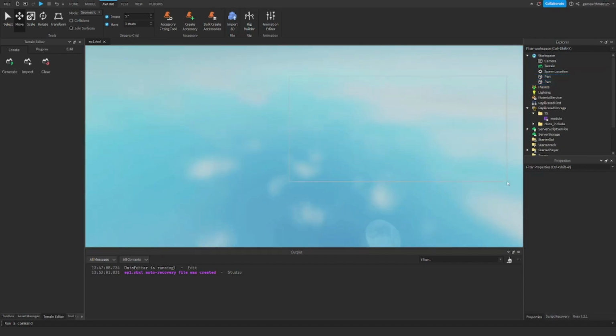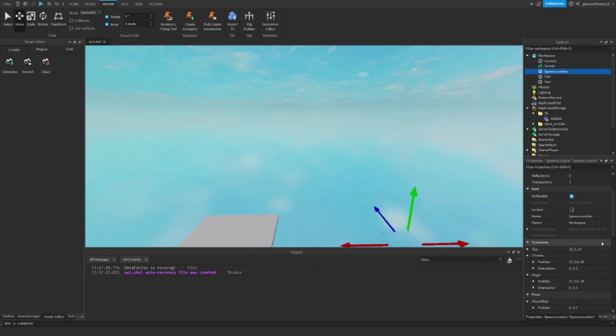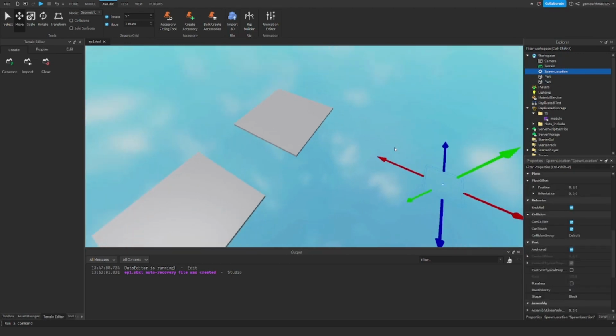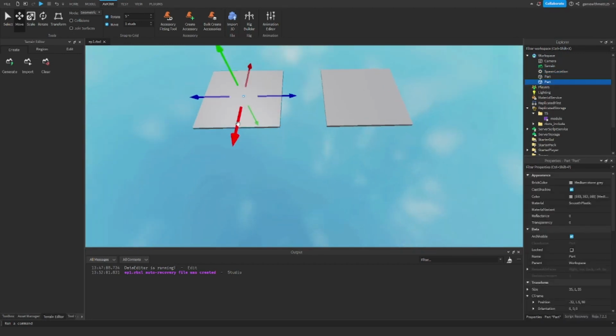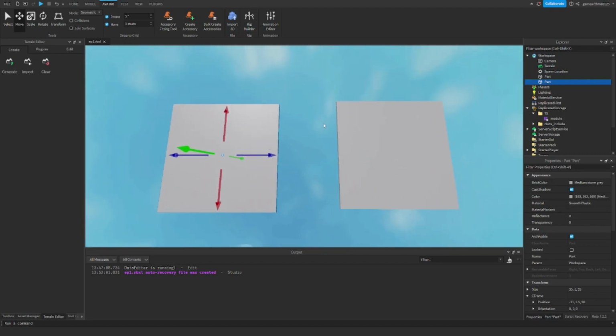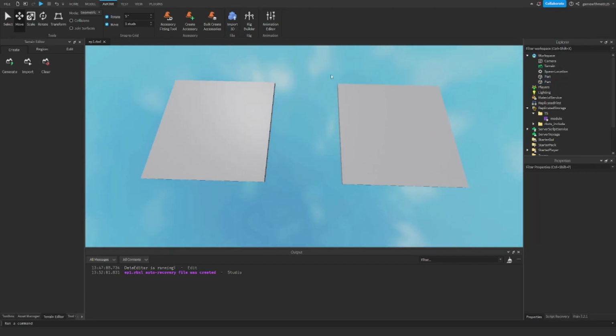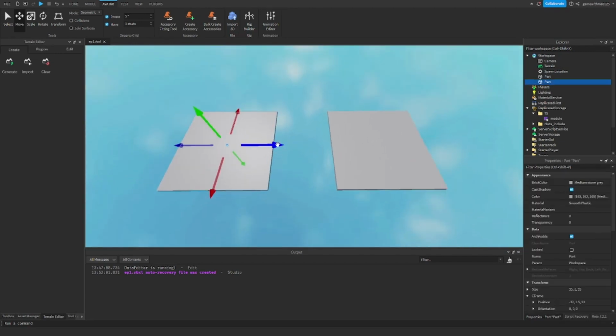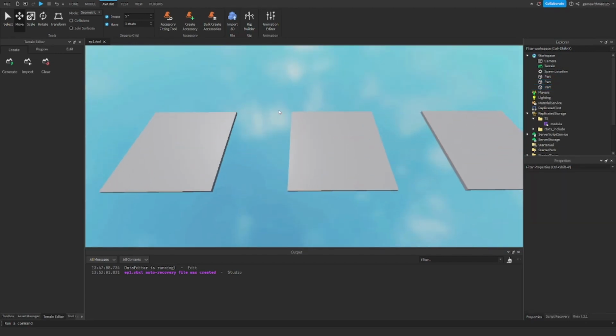Is our spawn location anchored? Let's see. Yes, it is. Okay, good. And then we're gonna do the same over here. Is it there? Okay, there. Boom. Just figuring out if it was actually connecting.